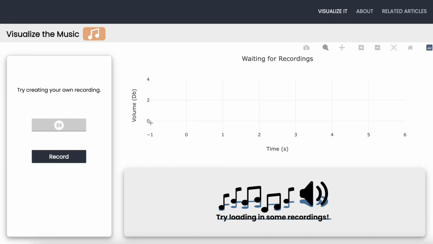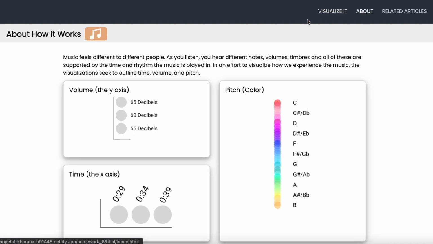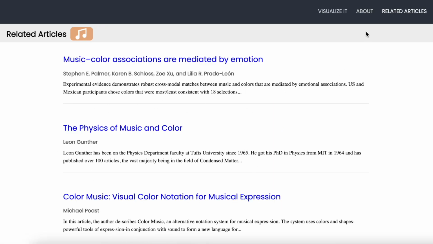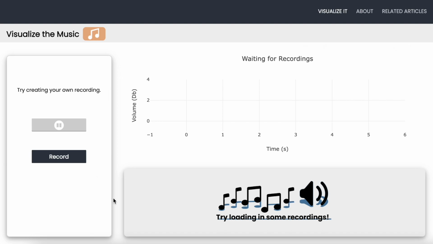And welcome to the Music Visualizer. We're going to be recording some recordings here and seeing the notes visualized here. The way that they'll be visualized is that the y-axis will determine the volume, the x-axis will determine the time, and different colors relate to different notes. The reason for this color note association is explained more in these articles here. Let's try it out.